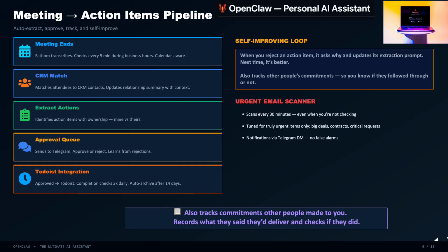The Fathom pipeline is one of the most practical features. It checks for new meeting transcripts every 5 minutes during business hours. It's calendar aware, so it knows when meetings end and waits before checking. When a transcript arrives, it matches attendees to CRM contacts and updates relationship summaries. Then it extracts action items with ownership, things you need to do versus things other people promised. It sends an approval queue to Telegram because not every extracted action item is accurate. Here's the self-improving part. When you reject an item and explain why, it updates its extraction prompt. Next time, it's better. Approved items go directly to Todoist. It also tracks what other people committed to, so you can follow up if they don't deliver.